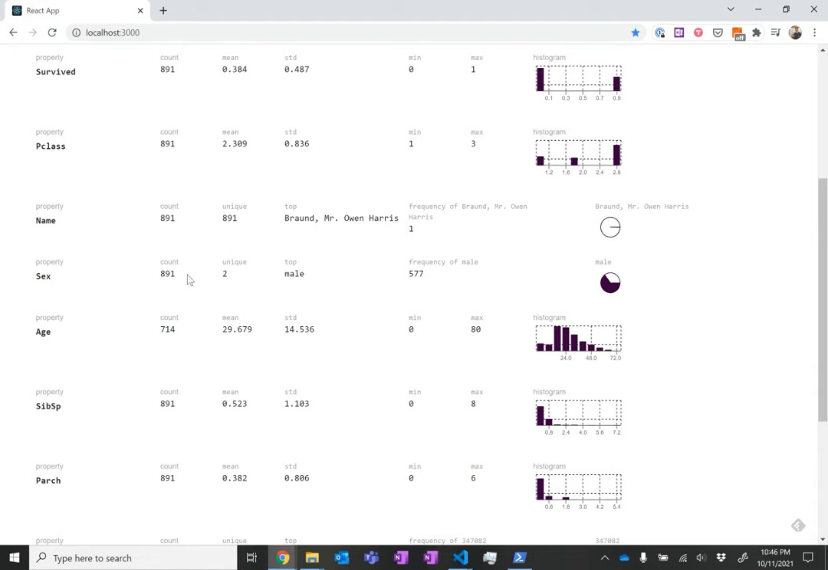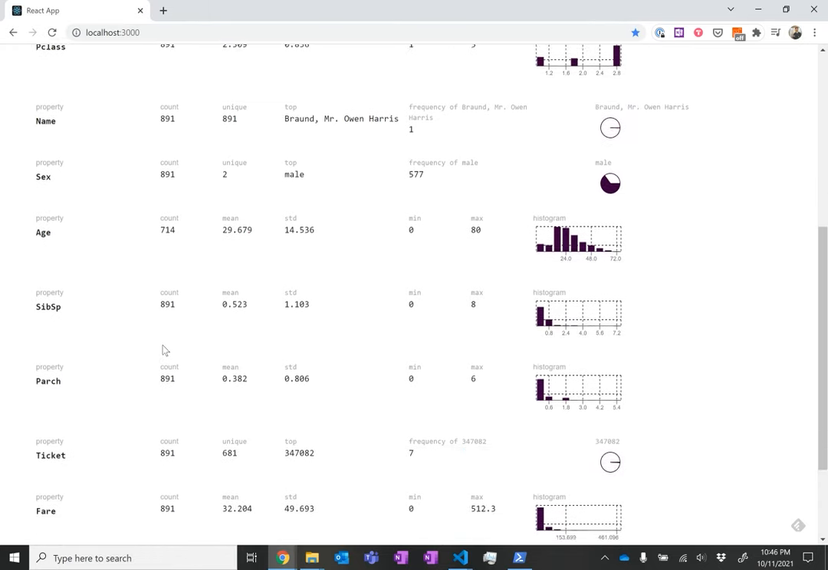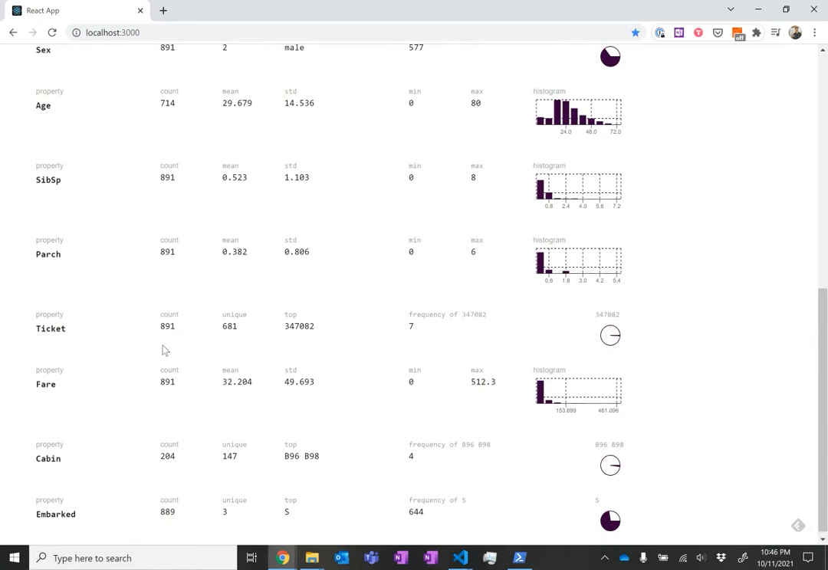But the sex, male, female, that is interesting. So we had 891 passengers, 2 unique values. The top one was male, with 577 male passengers. Here's a pie chart showing that proportion. Age is another nice histogram. Minimum age 0, maximum age of 80. The mean was 29.679 and standard deviation of 14.536. And you'll see the distribution here visually. Notice we have a count of 714, so there was some missing data there. We didn't have ages for everybody. And it goes on like that.